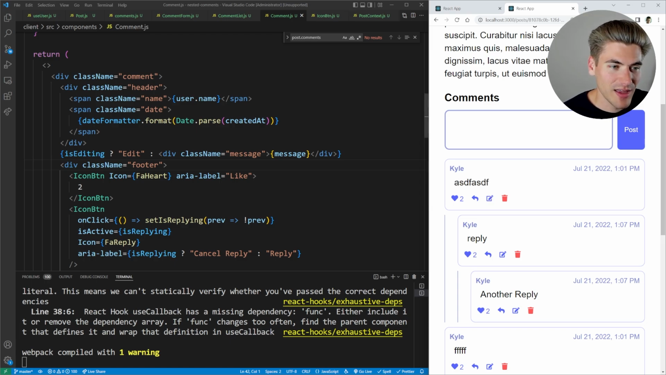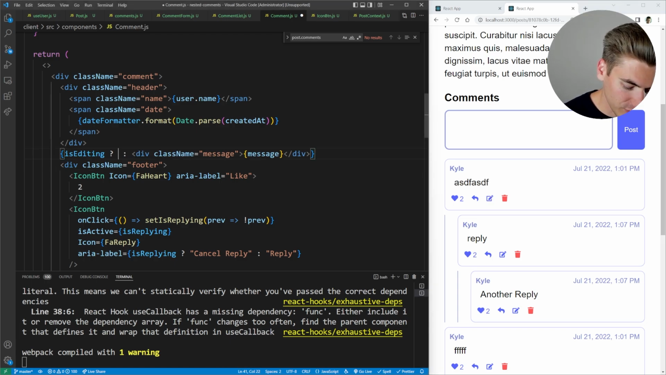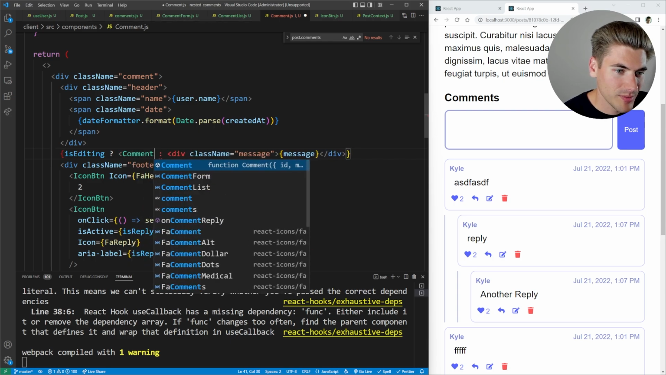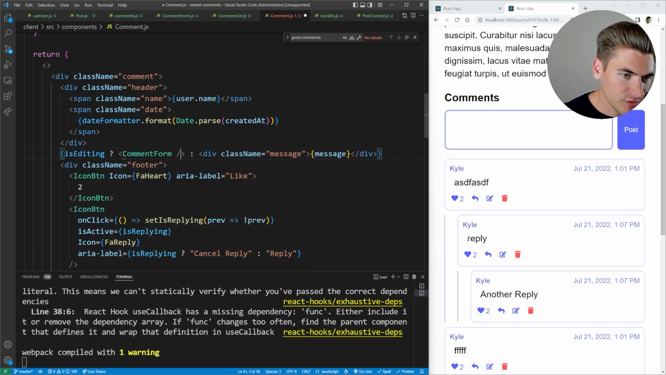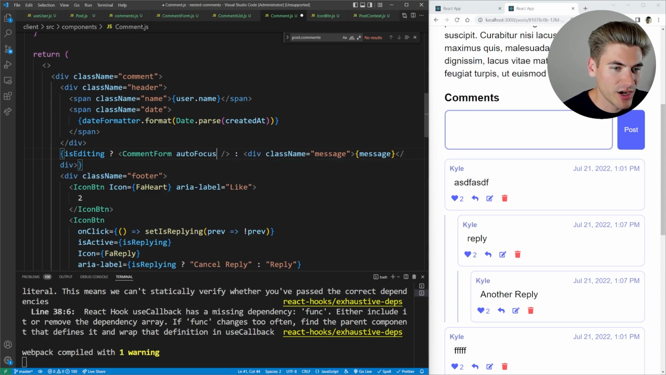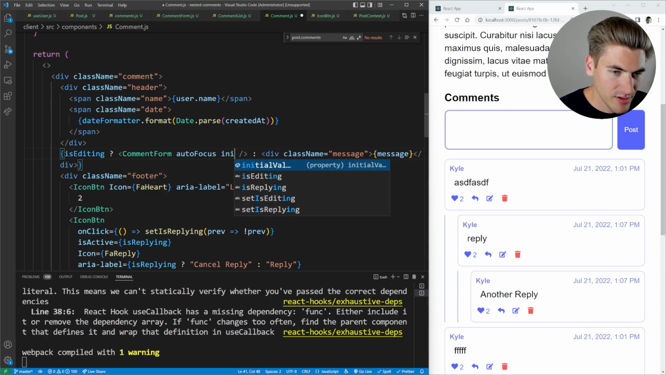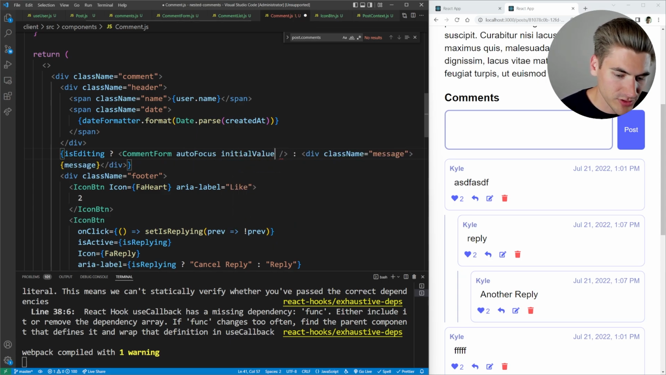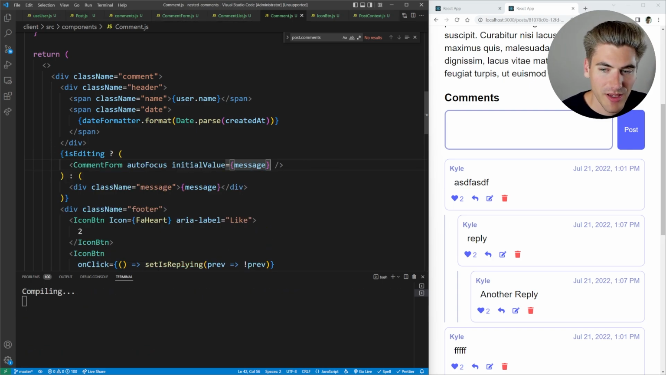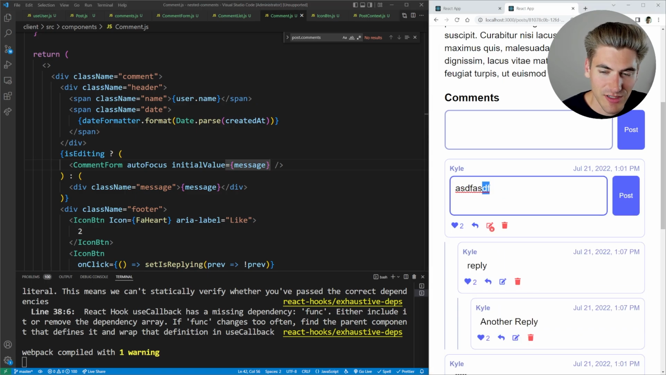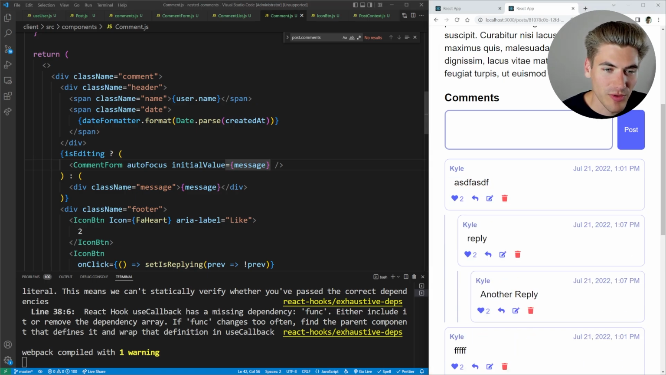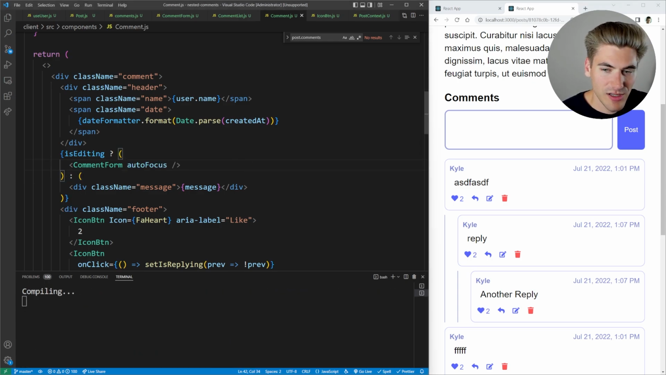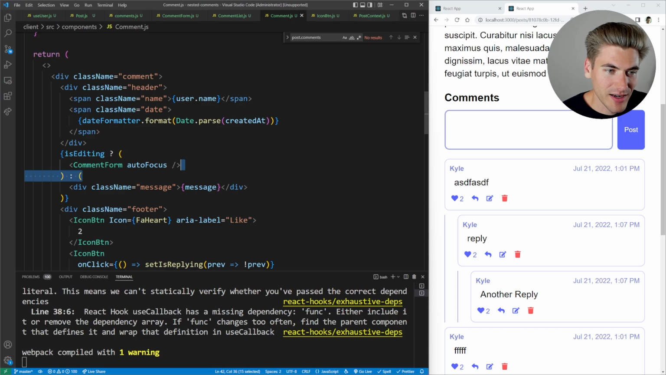But now instead of doing that, obviously we want to render out our comment form. So we're going to say comment form, self-close that. And we're obviously going to want to autofocus this. So we'll say autofocus. And our initial value is going to be equal to our message. So by default, when we click on this, it's going to be our message. So if we click on edit, you can see our default value inside of there is our message, which is what we want. If we didn't have this section right here, it would just be empty. As you can see, empty, not ideal. So that's why we have that initial value set to our message.